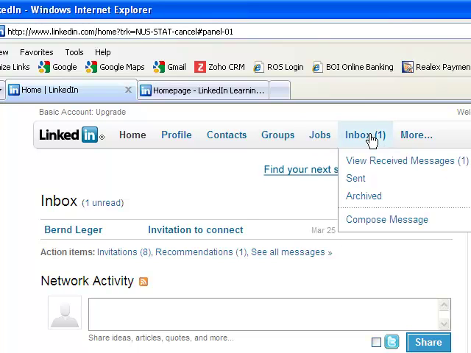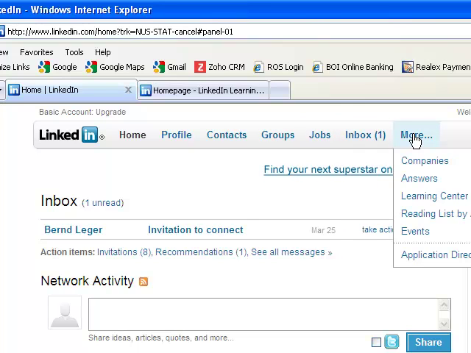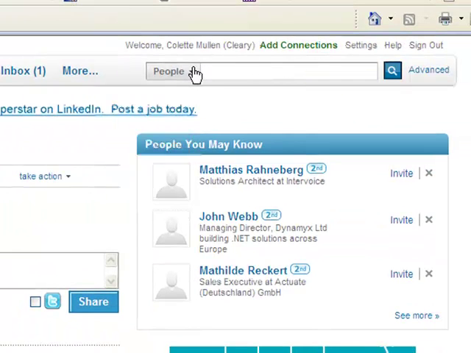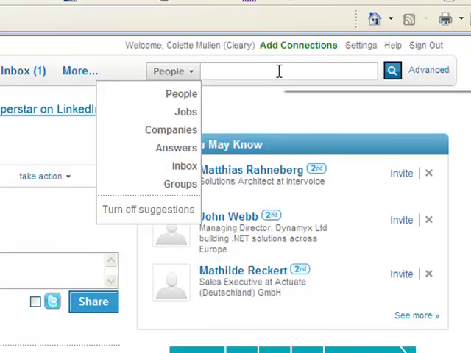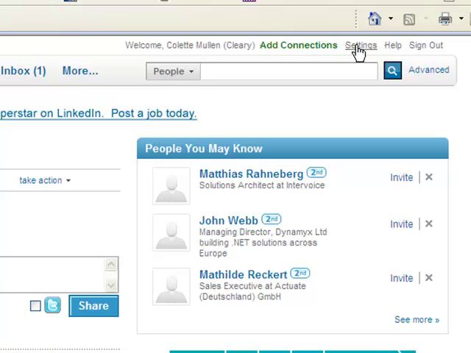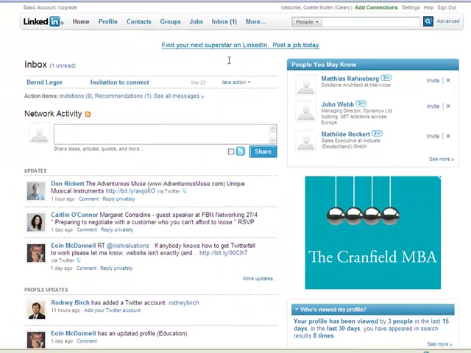You also have access to the search functions, and you can search for many different types of information within LinkedIn. And then in the top right hand corner of your screen, you have access to your LinkedIn settings for you to configure your LinkedIn profile and your privacy settings. You have access to the help and also to sign out of LinkedIn. So now all that's left to do is for you to build up your profile and start connecting with your friends and colleagues to build up your network.